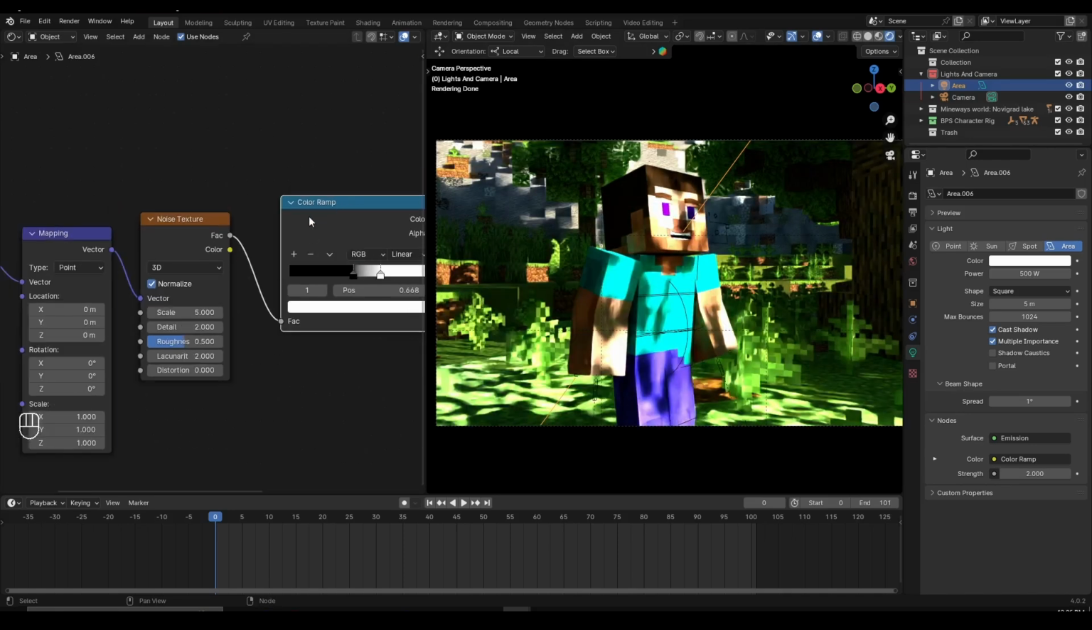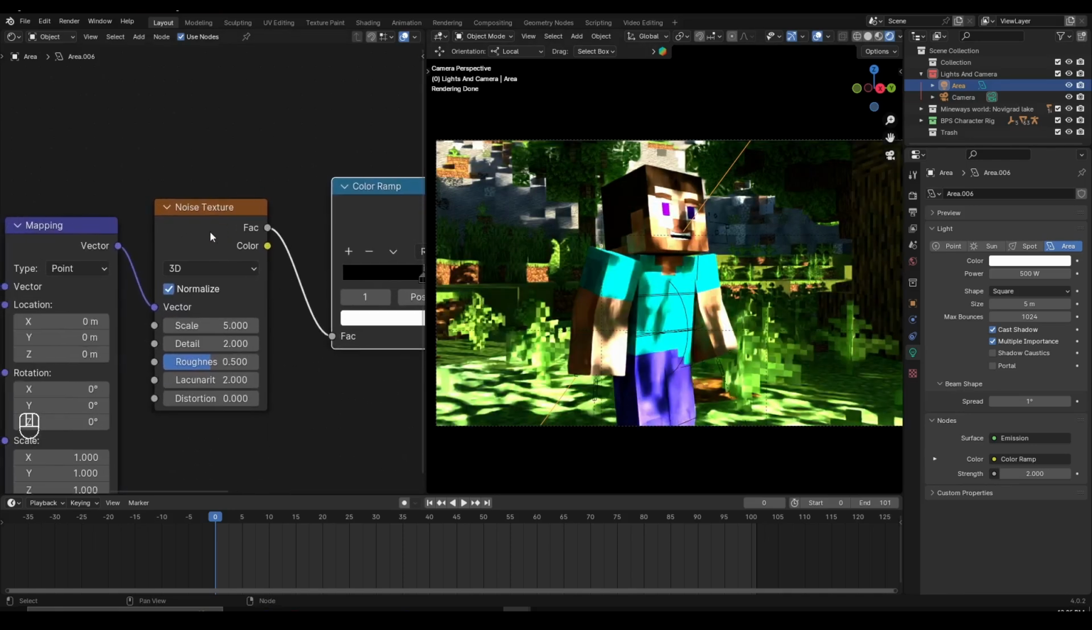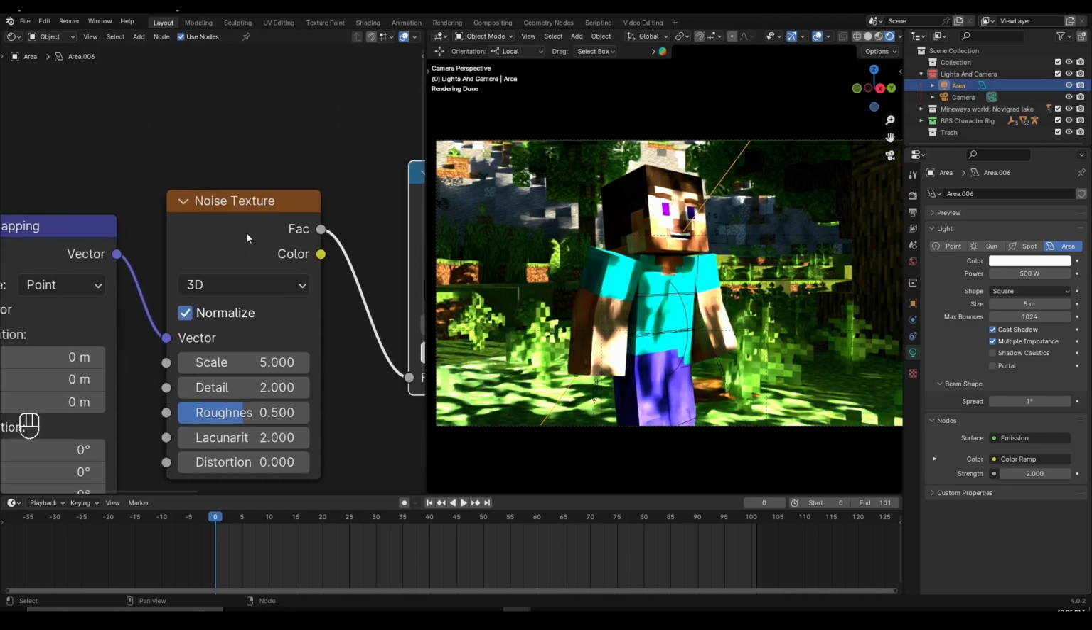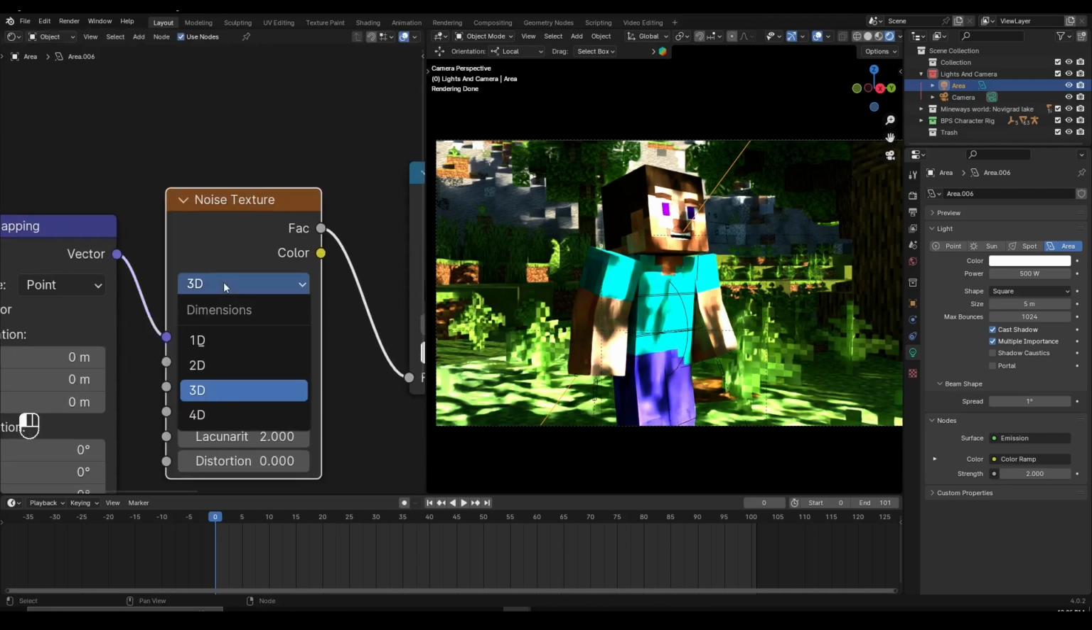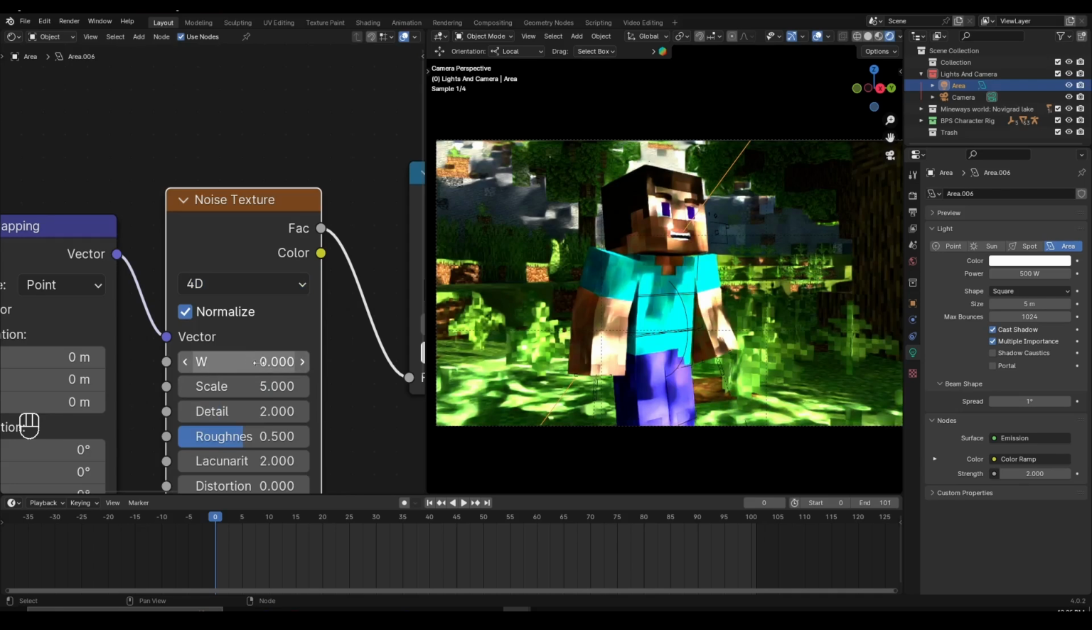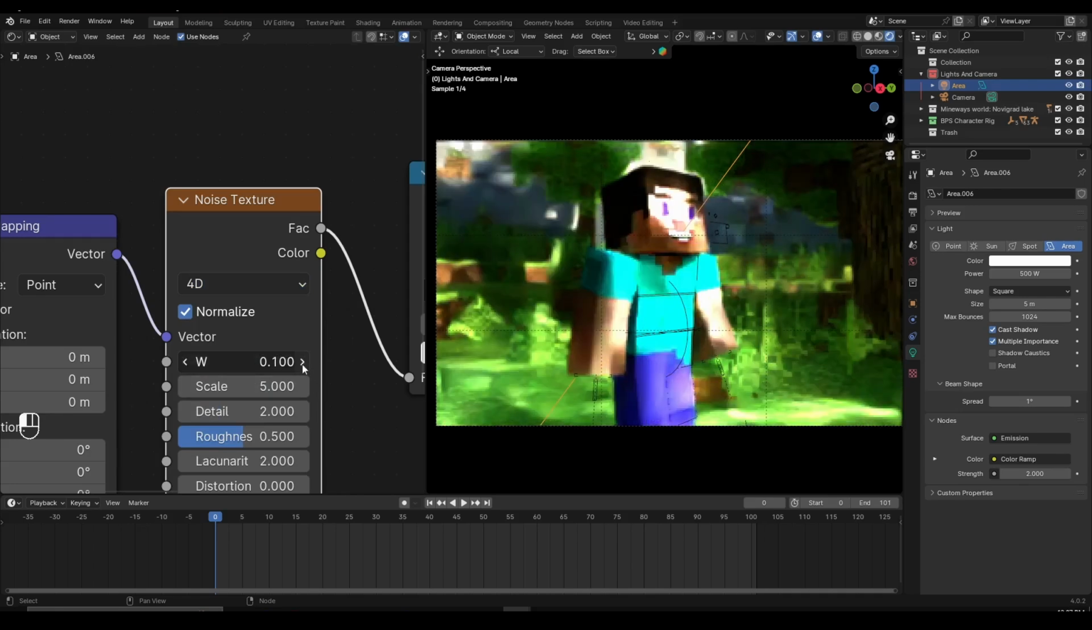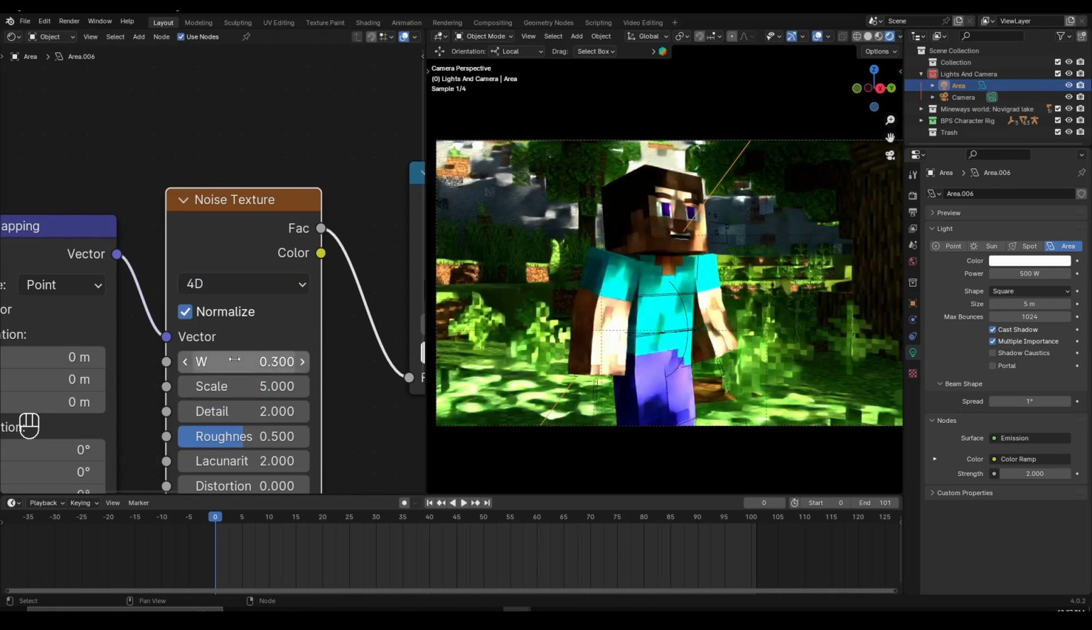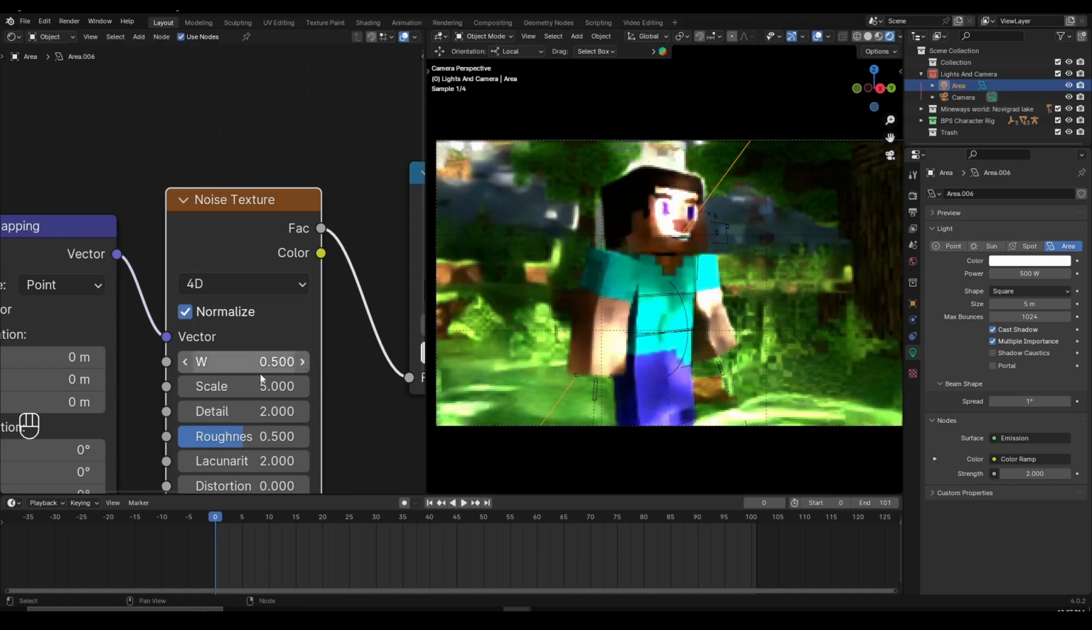And then after we played with the color ramp, we can go under the noise texture and change some noise texture settings as well. So first of all, I'm going to set this from 3D to 4D, and it's going to give us this W value, which is going to give us more control. We can change this W value, and it's actually a random thing that's going to randomize it, and you can set this to whatever you want.